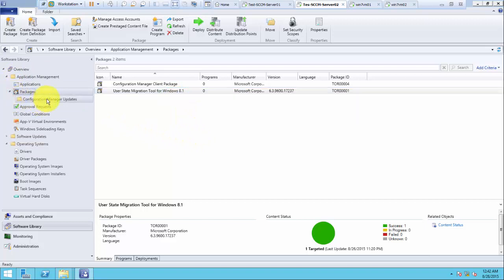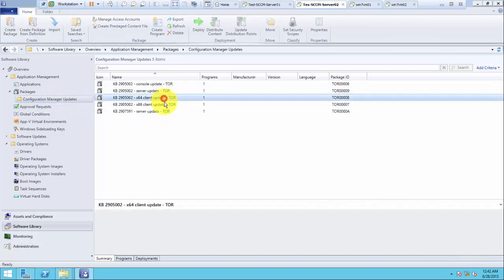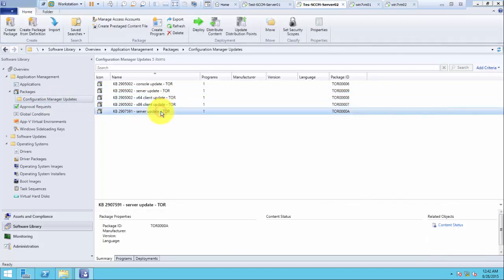And since you are here, if you have installed hotfixes for the SCCM, this is the place, this is the folder, Configuration Manager Updates, and I would check all the updates if they were all distributed to the distribution point, which I did already, and it's a manual process. Okay.